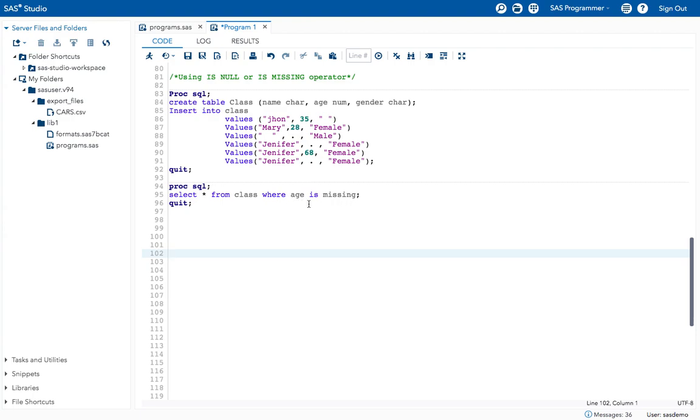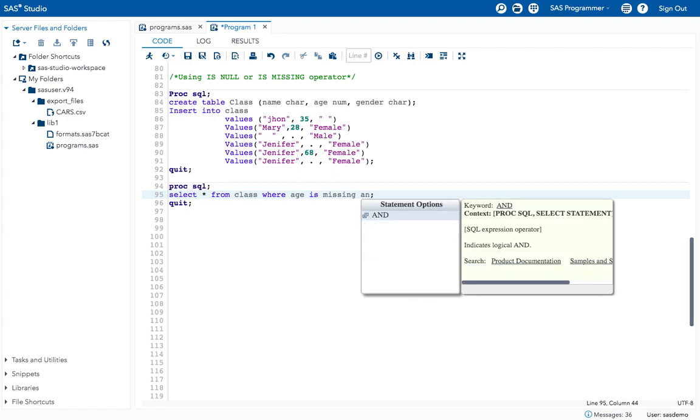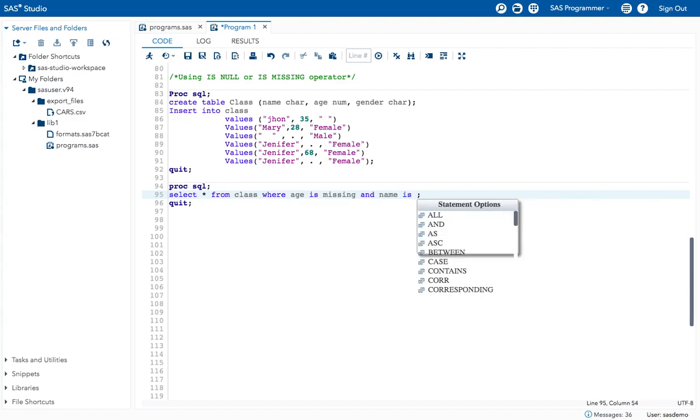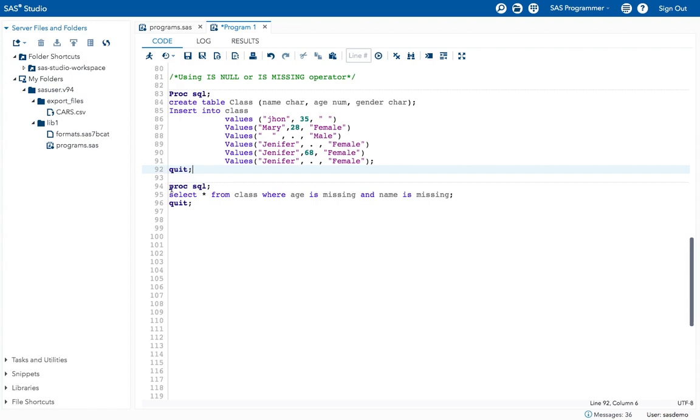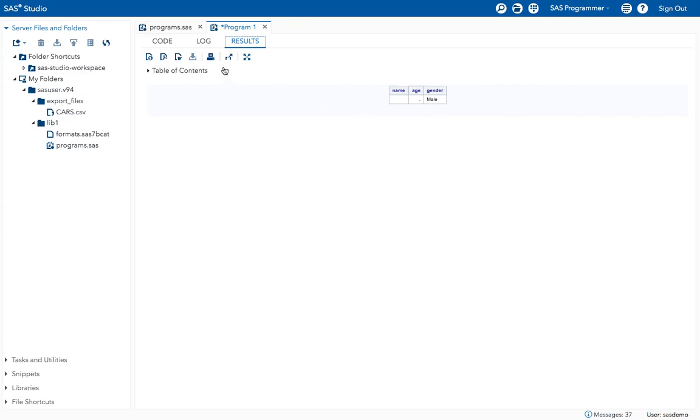Here, to get only the age missing values, we have given where age is missing, right? Now I want to get where age is missing and also the name is missing, so mention name is missing. Okay, see, now I will get the person whose name and age are missing. This is the one, right? That is the only one where name and age are missing. Okay, see, I got that value only.